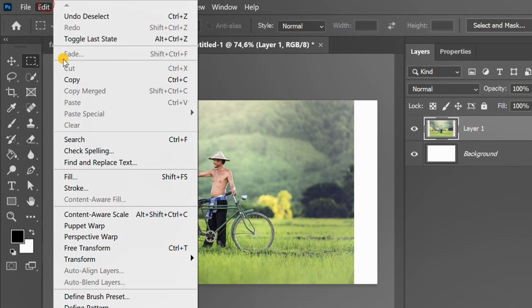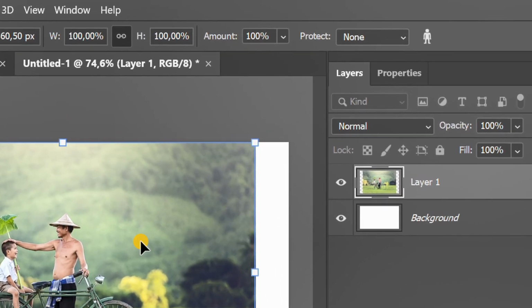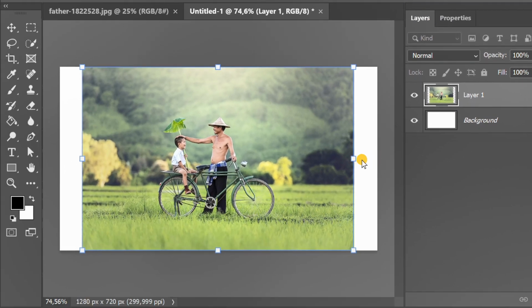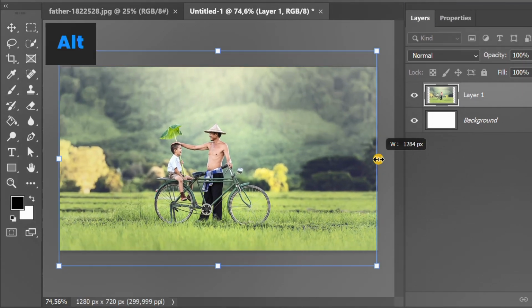Edit, Content-Aware Scale. Change this to the name that was saved previously. Hold Alt and resize.